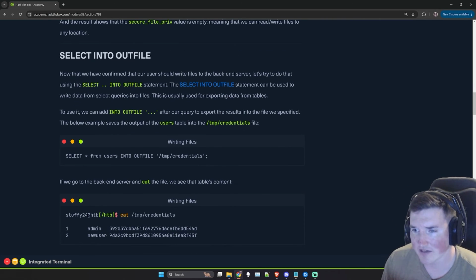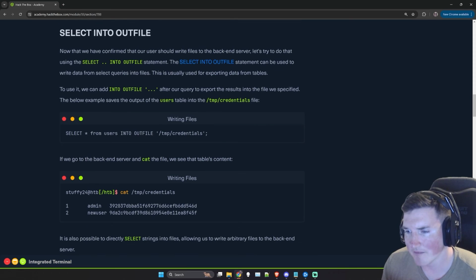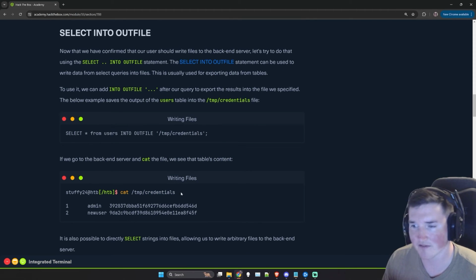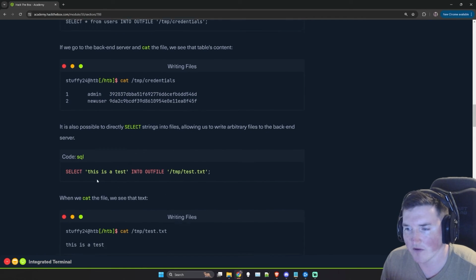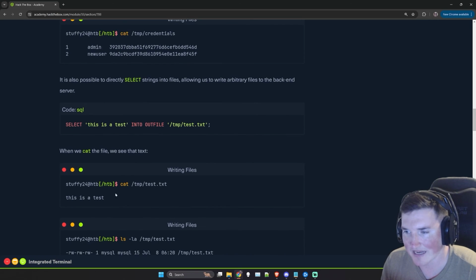Now you can see here, they selected everything from users and they put it into this out file, temp credentials. Okay, pretty cool. Because then we could go on the website and we could access this file theoretically, right? That's fine, but how does that help us, right? Well, that's what we come into next, right?